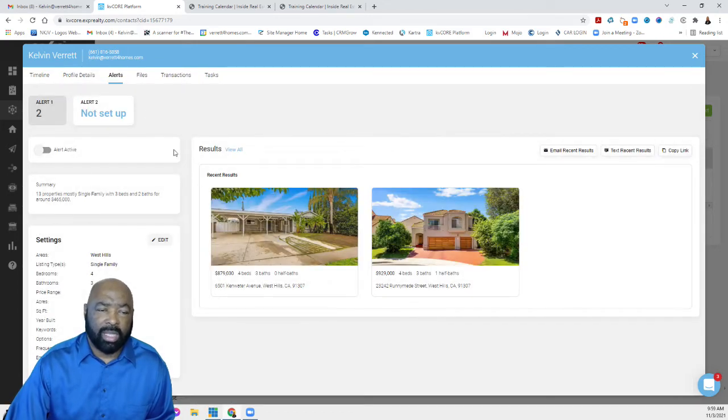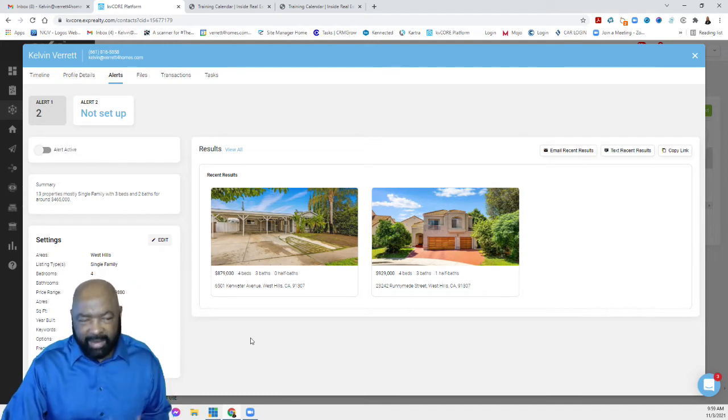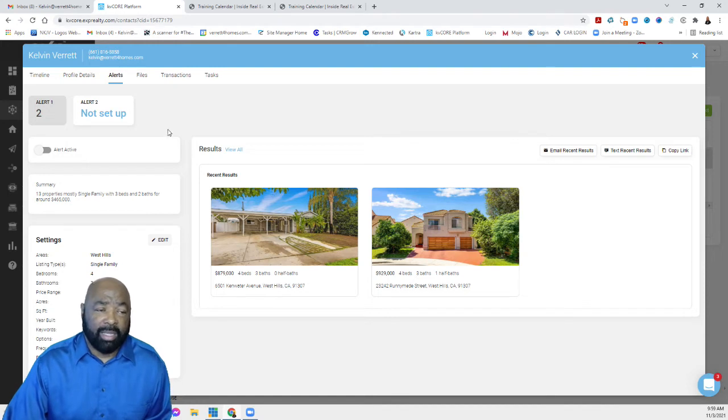Then on alerts, this is where you set up your property alerts. This is what I love to do with everyone that comes into the database. I just set it up, and they end up getting alerts from me. This one is set up for West Hills, single family, 4-bedroom, 3 bathrooms, price range from $639,000 to $959,000. And when to send it to them: daily.